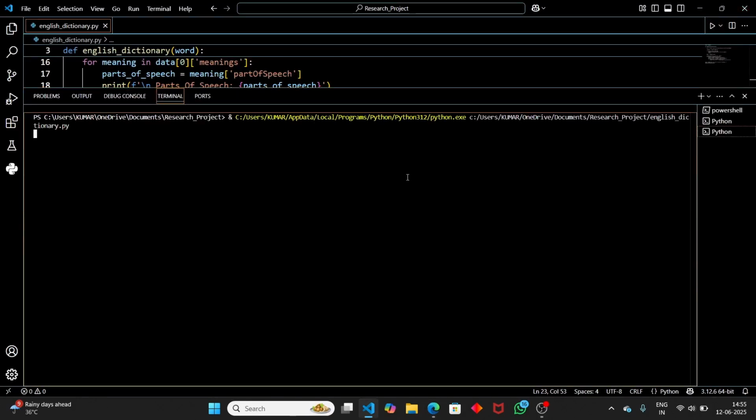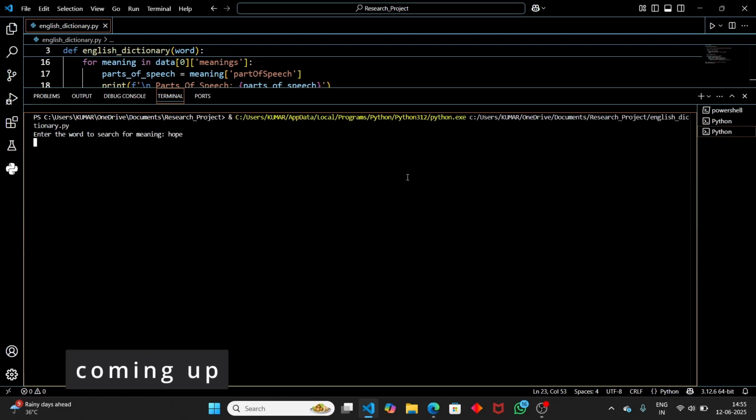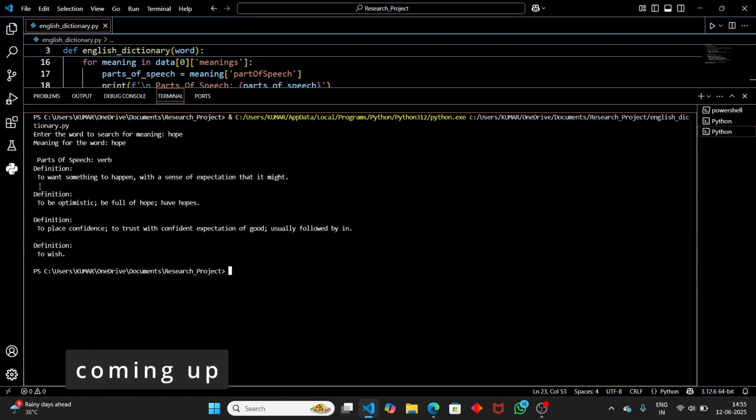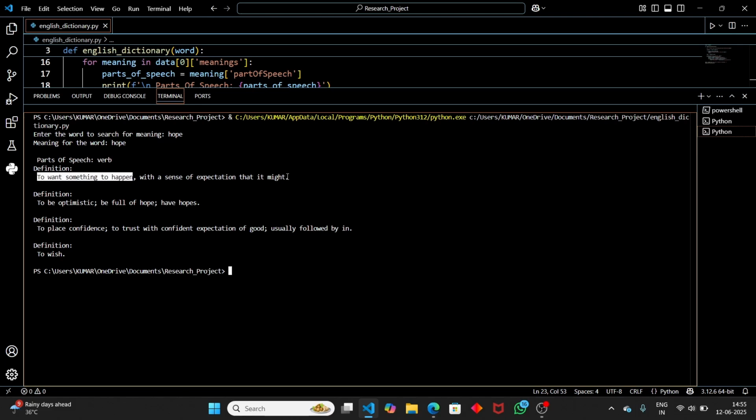When we run the Python script, it will ask us to enter the word to get the meaning for. So let me type the word hope. You can see it will give us the parts of speech as well as the multiple definitions for the word. The part of speech for hope is verb. This is a verb. And for the definitions, we got "to be optimistic." We got multiple definitions. So let us see how to build this English dictionary using Python.